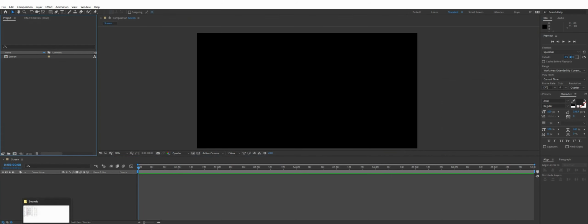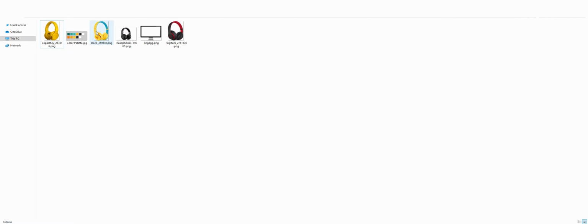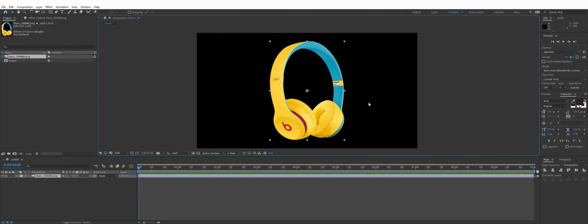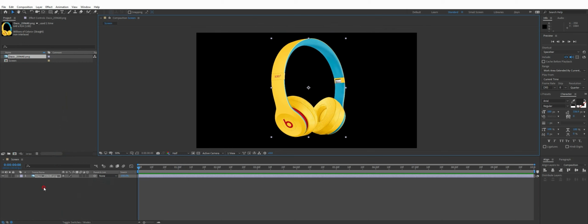I downloaded the headphone image from the internet. It's not necessary to use this headphone. You can use any element, but have to consider your next color setup. Bring this image to our composition. Change again the viewport quality to at least half for a nice look.